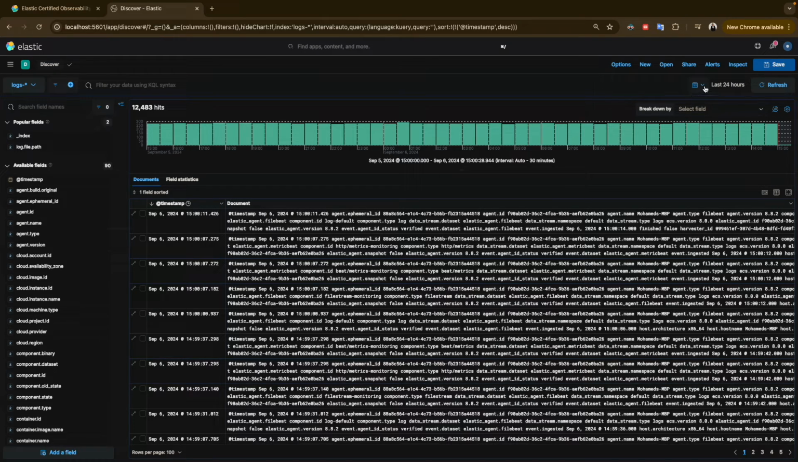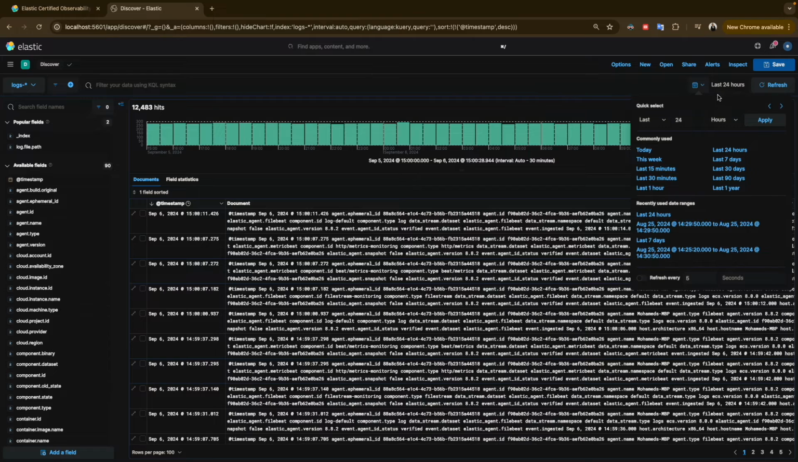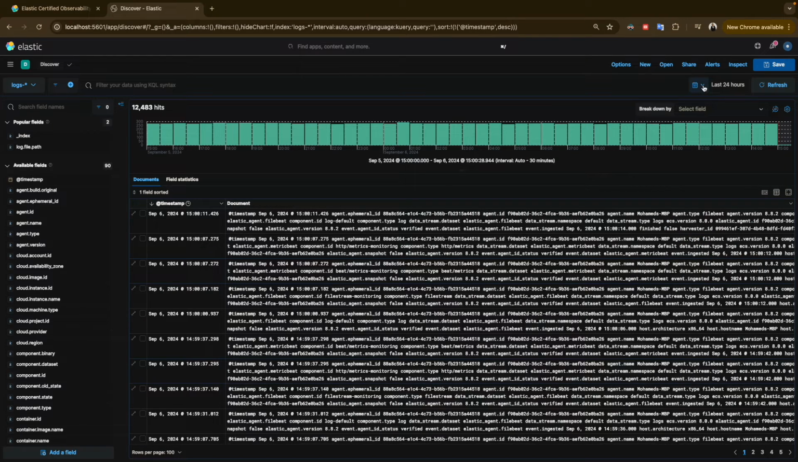The first thing is, if the question or the scenario says, let's say, the last 24 hours, last week, or last month, you choose from here. If they give you a specific time range, let's say from midnight on the 27th to midnight on the 28th, whatever, you can pick or select the date from here, to match the time range that they specified during the exam.